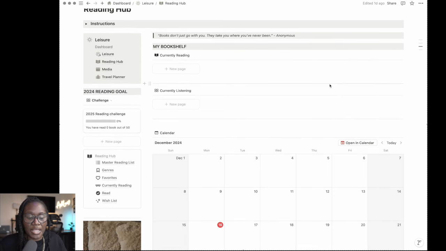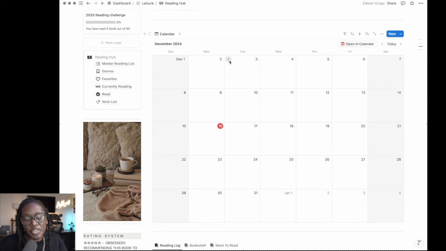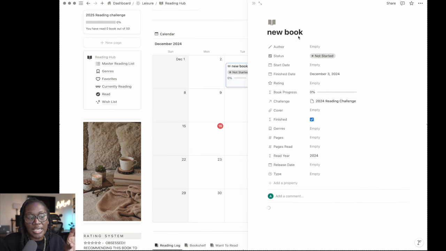Under that, you have your calendar view. So this is a view of the books that you've read, or when you started reading the books for the month. It'll automatically, when you've entered the book on your bookshelf, show you down here the books that you've read for the month.